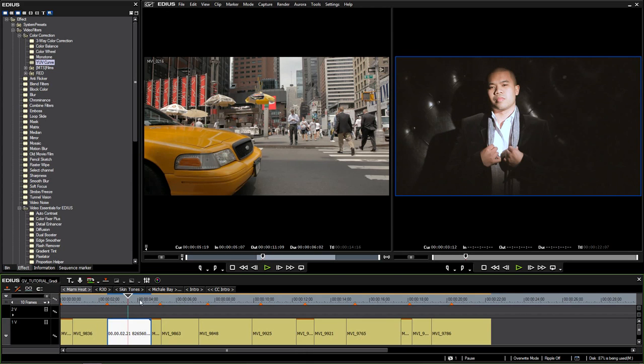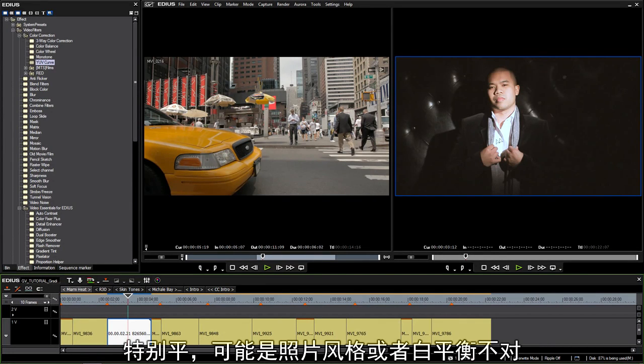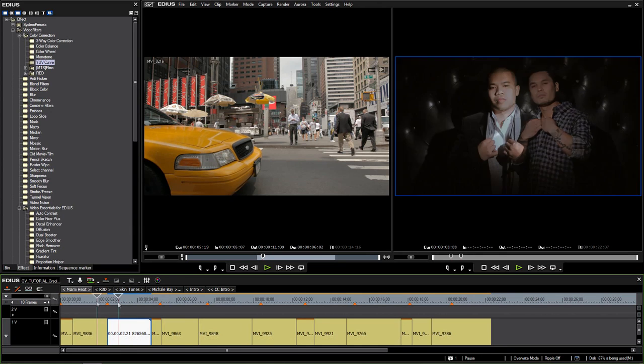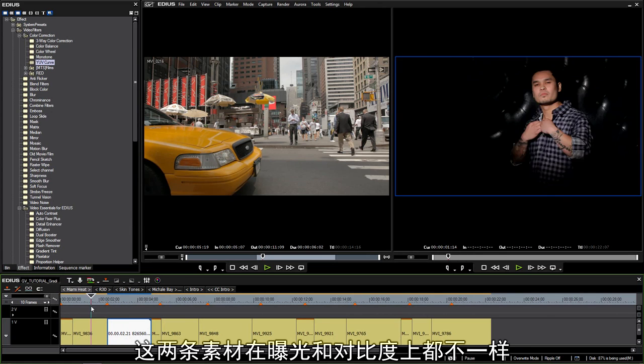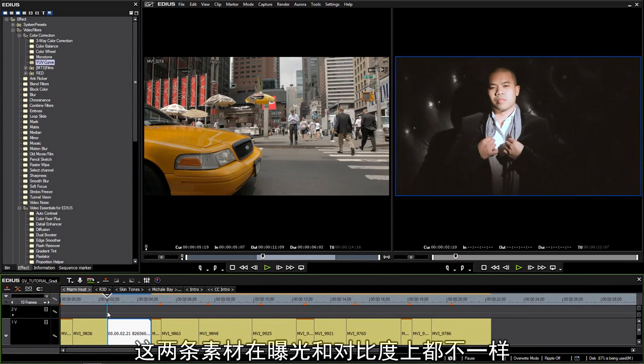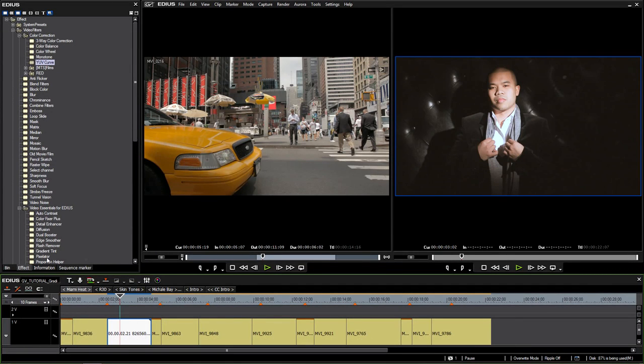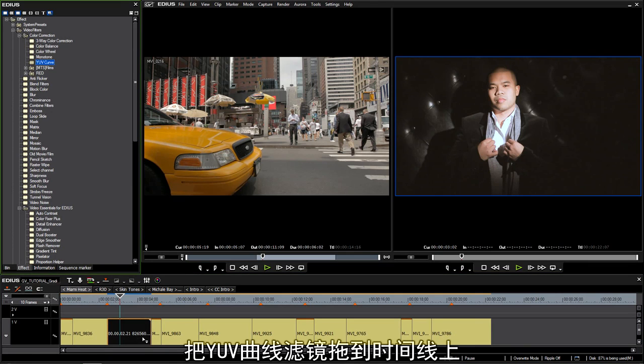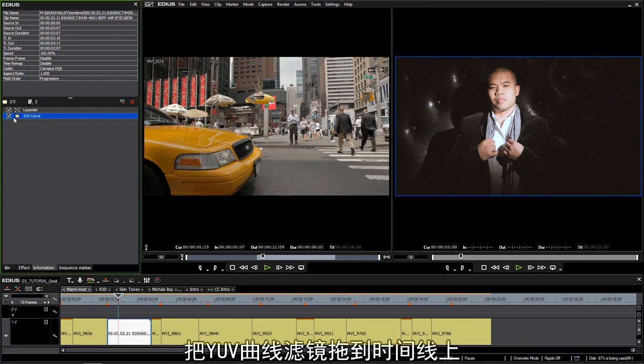And you can see here with this shot that I've shot, I don't know how I did that, but it's completely flat. I think I had the wrong picture style, the wrong white balance, and you can see that these two shots are very different in terms of exposure and contrast. So we can fix that up pretty easily. So, well, hopefully anyway. Let's jump right back into that YUV curve. We're going to drop that on top of our clip here.